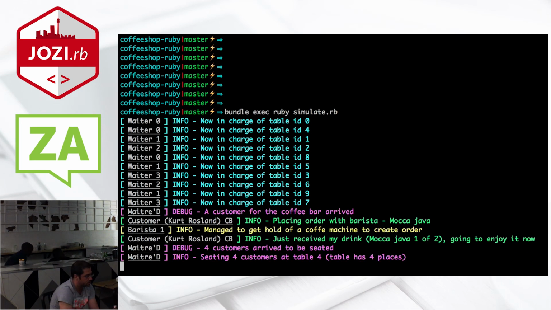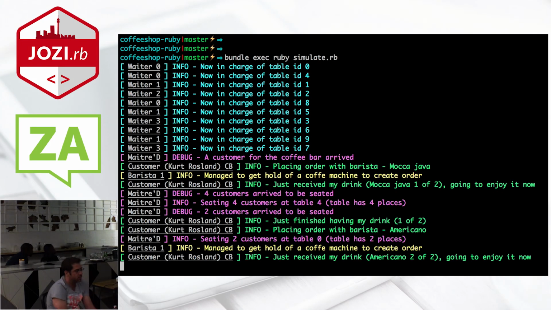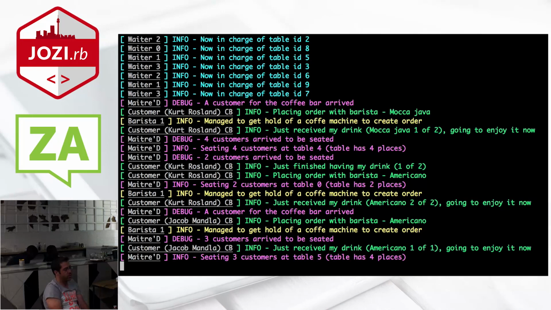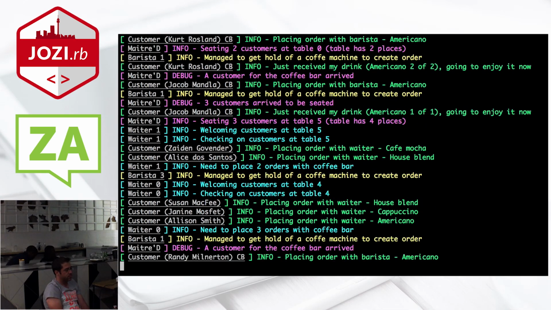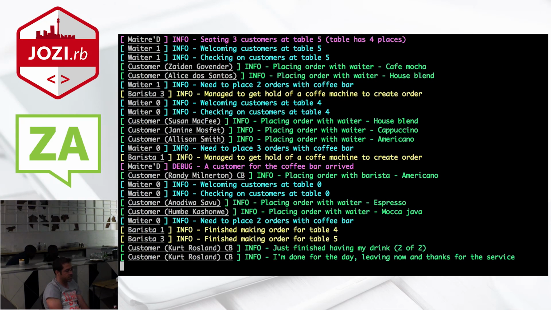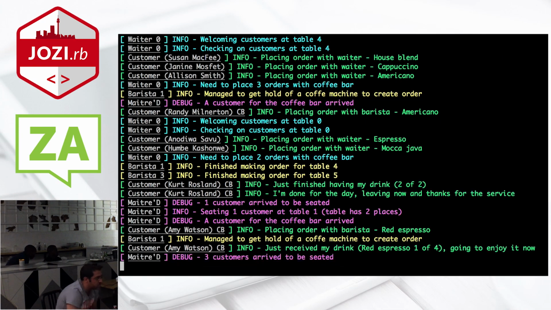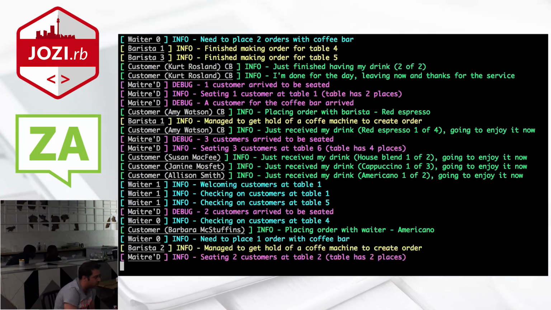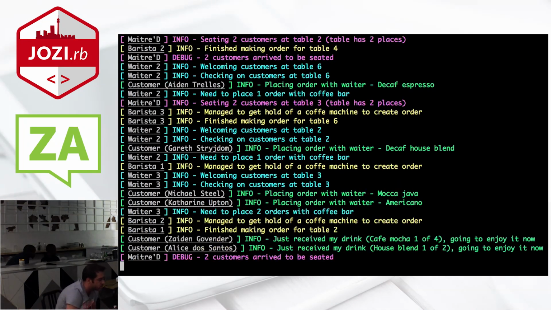Okay, you can see that thing's a little bit better now. It's slower. So you can see there at the top, the tables were allocated to the waiters, and now everyone's being seated. The yellow is the baristas, the pink is the maitre d', the blue is the waiters.